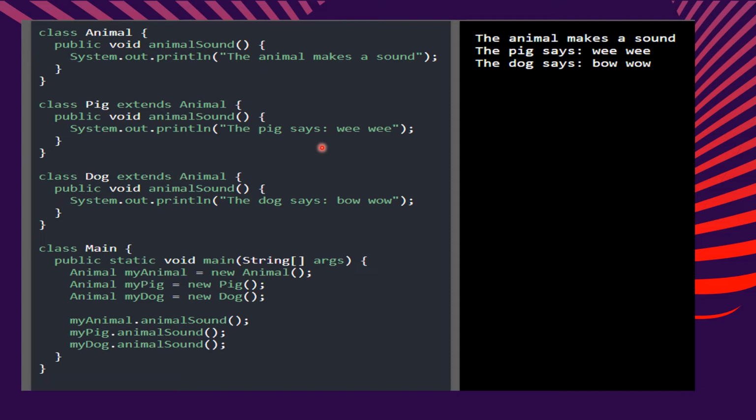Now, where is the overload? Yes, you're right. It is the method with a shared name, which is the animal sound. So we have here methods of animal sounds but with different characteristics. So that makes them the overloading methods now.